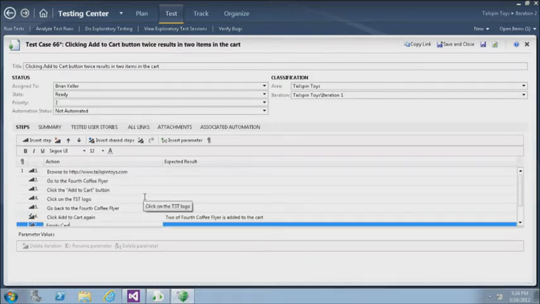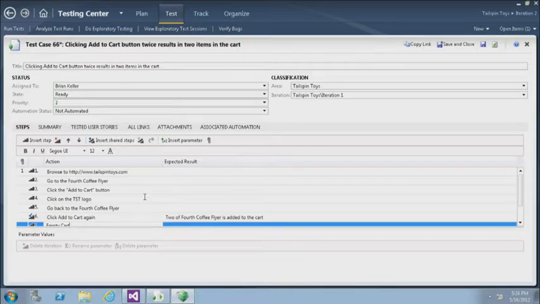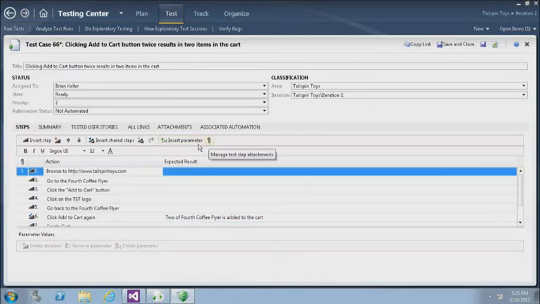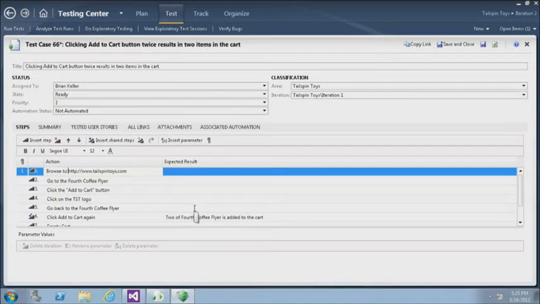Now I want to note a couple of things that I've just done. I haven't added any parameters yet. But what I have done is I've attached this here by clicking the attach button. Once I'm in a test step, I can click it here and attach it. I also have many actions and very few expected results.